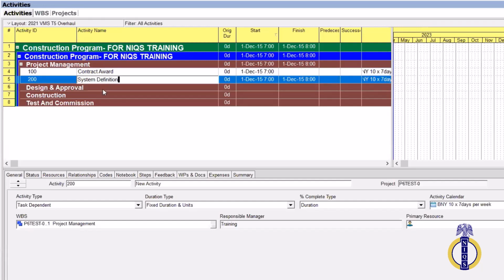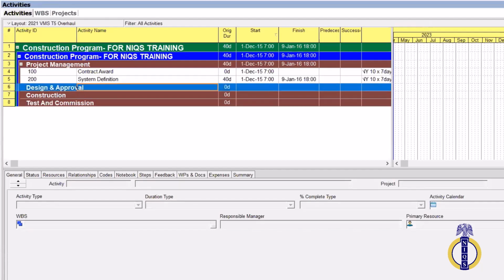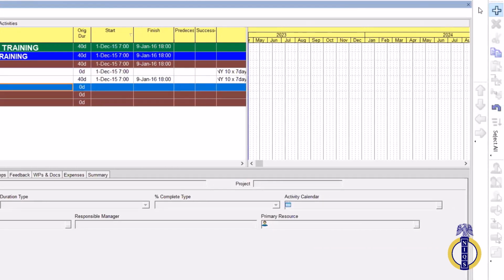System definition. And what did it say? It should have 40. The duration is what? 40 days. So under duration, just double click, type 40. Then the next activity 300 is what? Detailed design. So you create it, and where should it be? It should be under P6 Test 2. P6 Test 2 is what? Design and approval. So you create your activity, highlight the WBS and add.